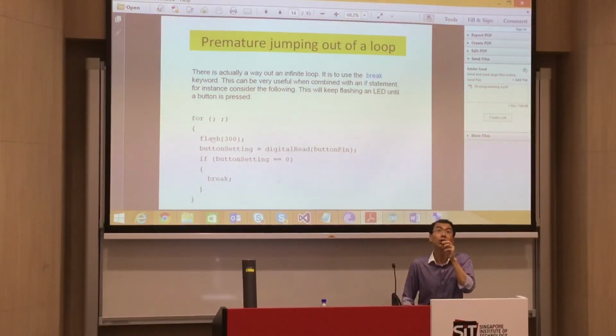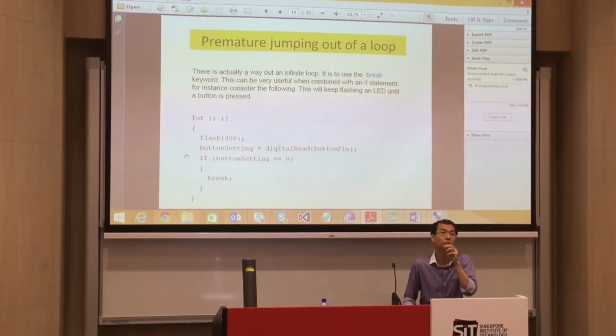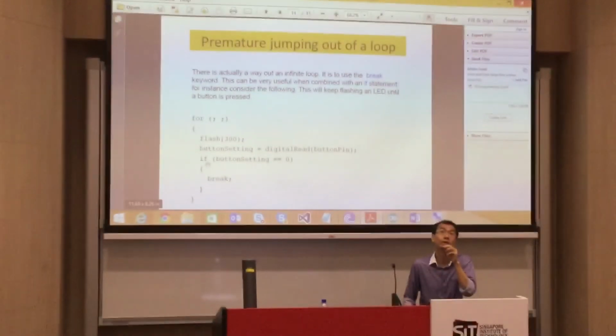Once you are inside this infinite loop, you basically cannot get out. If you have a program like this, the program cannot stop. So you need to have some condition to break out of this loop. You can use the break statement. You set a certain condition, and once this condition is met, you break out of this loop.